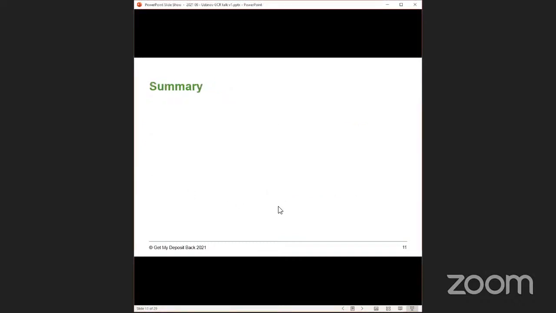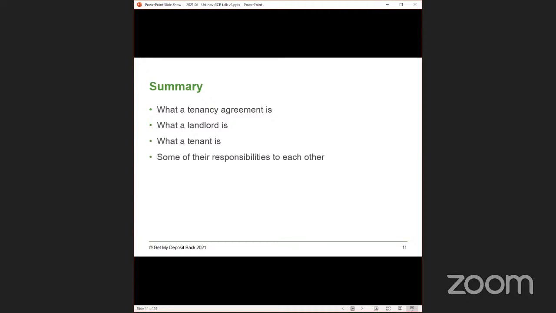So I think a summary of what I've just covered so far. We've talked about what a tenancy agreement is, what a landlord and tenant are, some of their responsibilities to each other, some rules around the landlord's access to the property, and the concept of joint tenants.